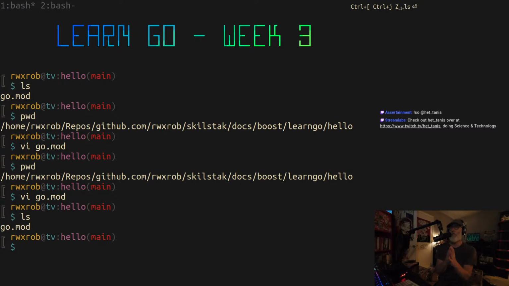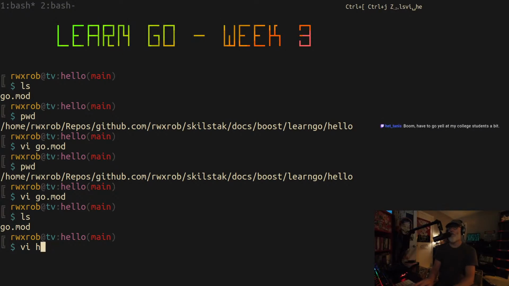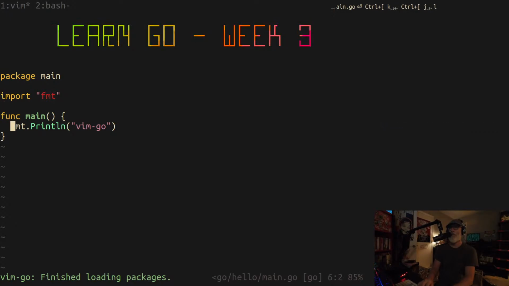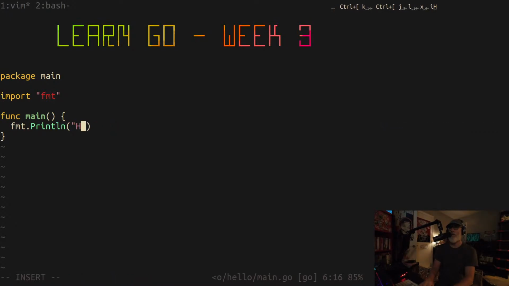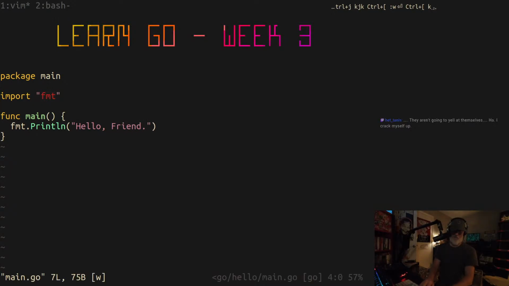Okay, so now let's make our first Hello World program. We're going to make a file, and we're going to call it main.go because it is an actual program. And inside of main.go, look, it automatically made it for me. We're going to import fmt, and then we're going to type hello world. Actually, no, let's do hello friend. Hello friend. That's my favorite.